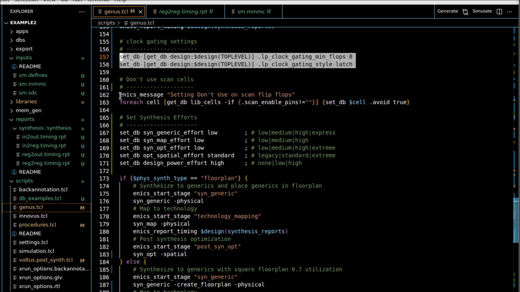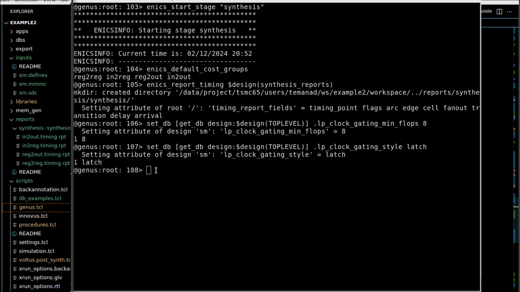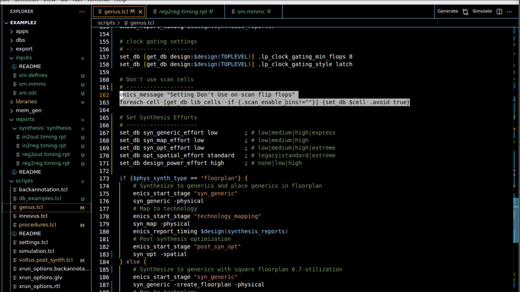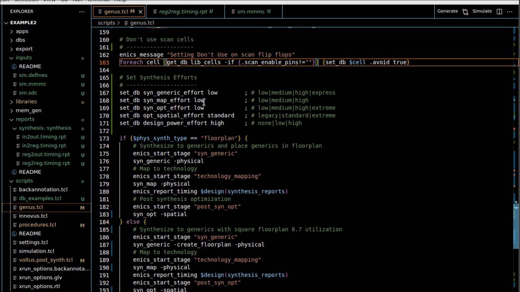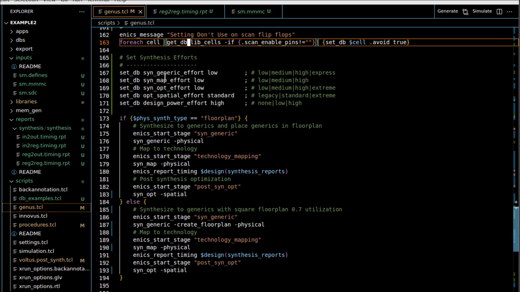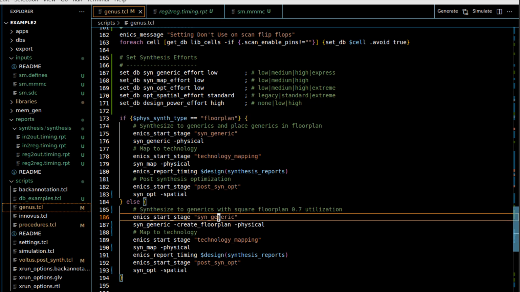Okay, there's another message over here that I have these scan flip-flops, which are sometimes used for general synthesis, and then they cause problems in the place and route tool. So I have this don't use by setting .avoid true. That's a type of a don't use on the scan cells, so I don't use them to map standard logic to them. And now going over to synthesis, basically it is 3 stages: syn generic, syn map, and then syn opt. And so I can either do it with the floor plan or without a floor plan. We're going to be without the floor plan.